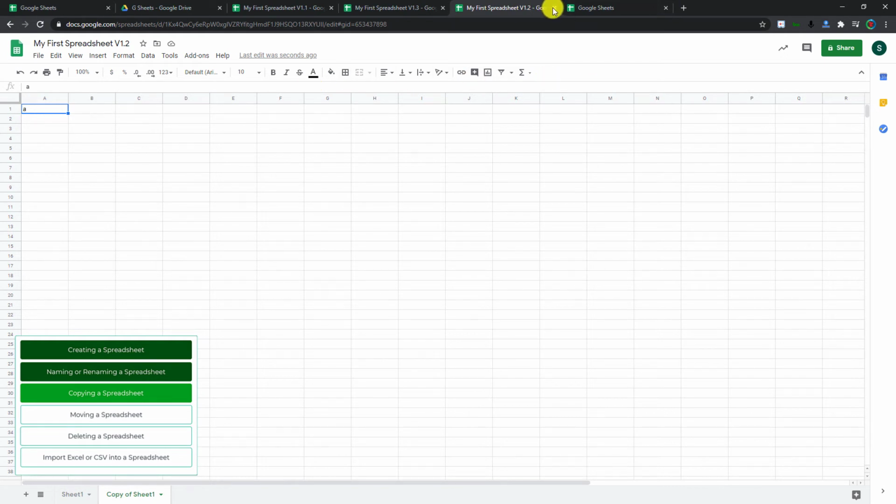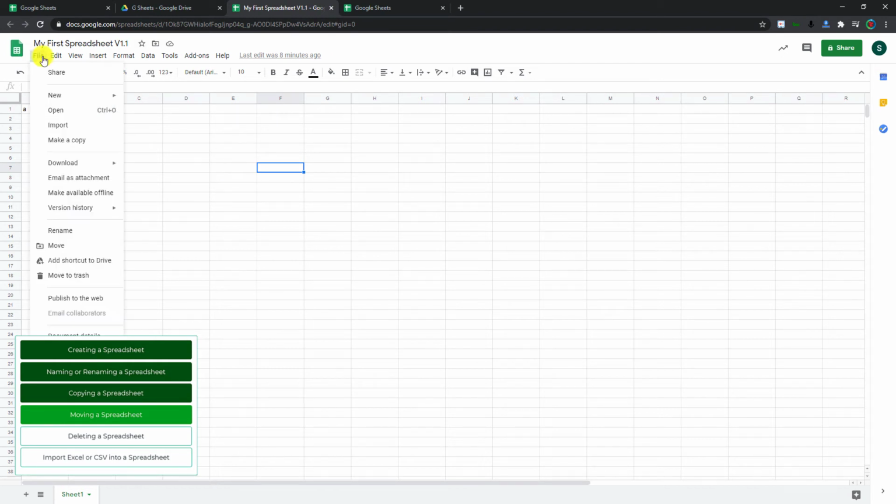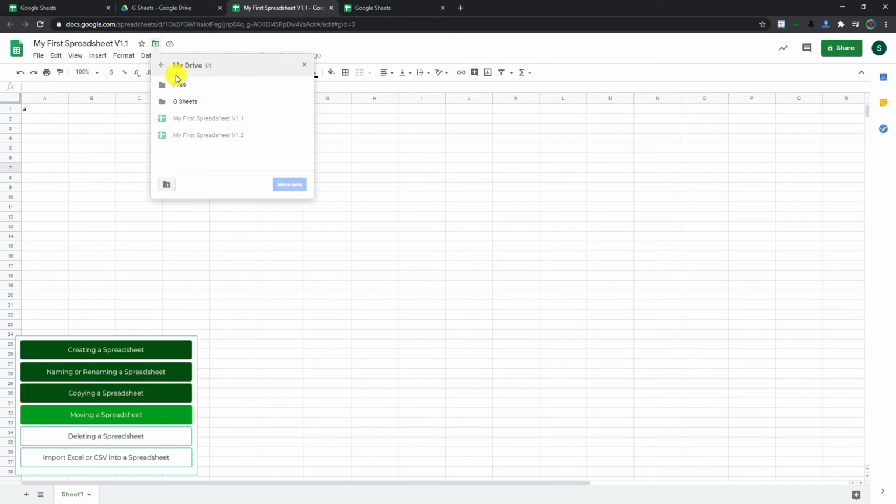Now let us close all this. Now we know how to create a copy of an existing spreadsheet or a sheet from within the spreadsheet. Now let us take a look at how to move a spreadsheet. If you are willing to move a spreadsheet from within the sheet, all you have to do is click on File and then select Move. From here, you select your desired folder and then click on Move.